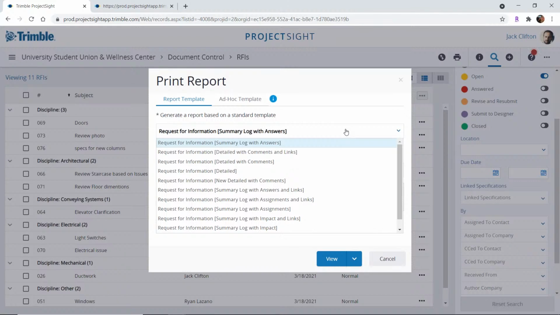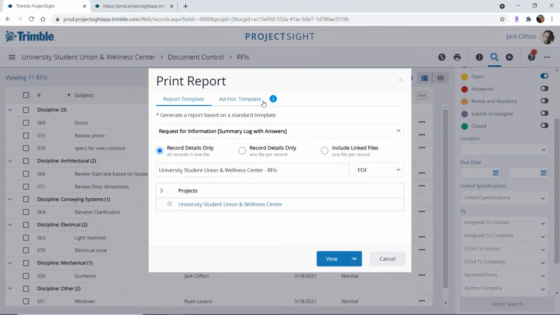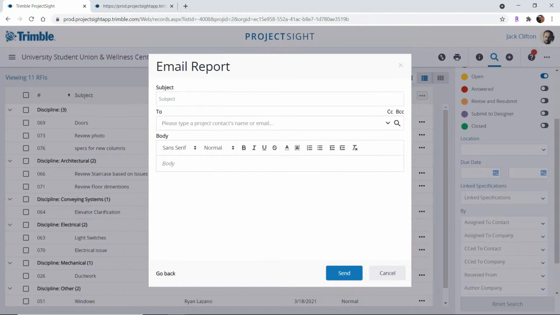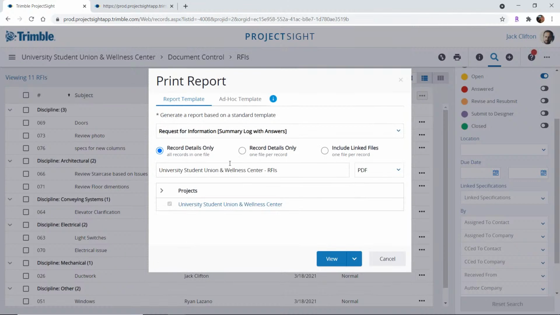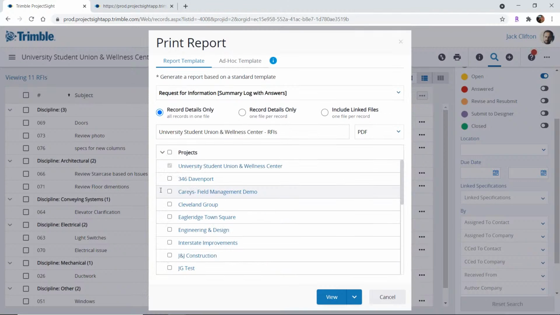There's close to 300. So anything from a summary to a detailed log, you'll be able to come in here and easily view, download, or email straight out of the system, with your ability to compose and select what subject and body you want for that email. And then we also allow you to not only report on that project, but on all projects within the portfolio.